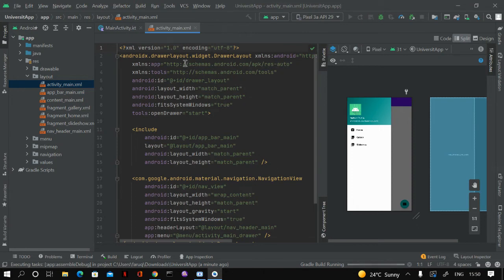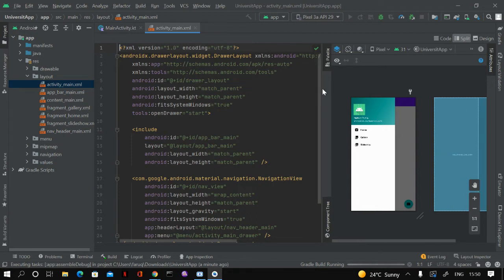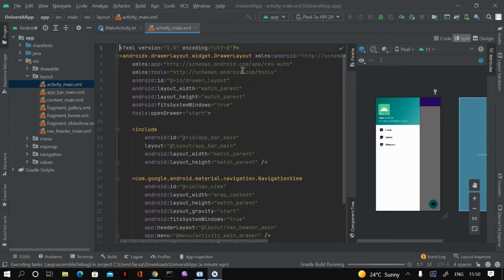So this part says that it's not fitting. It should fit. Okay, androidx.drawerlayout.widget.DrawerLayout.